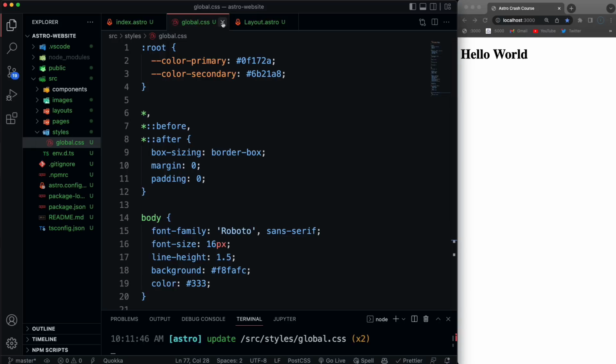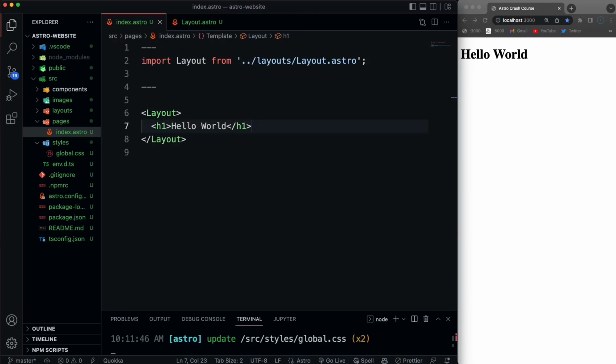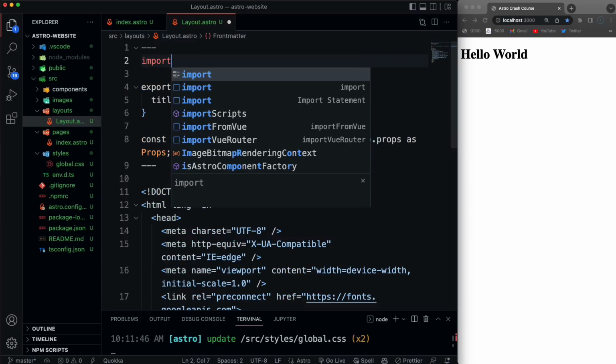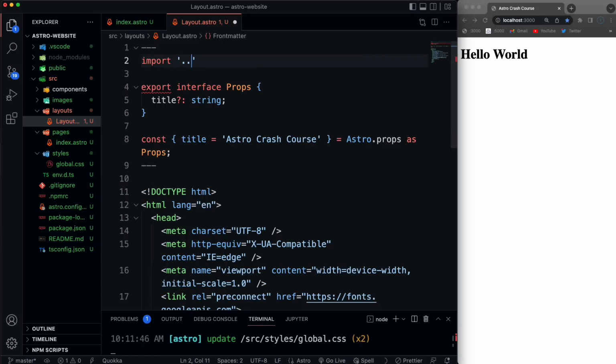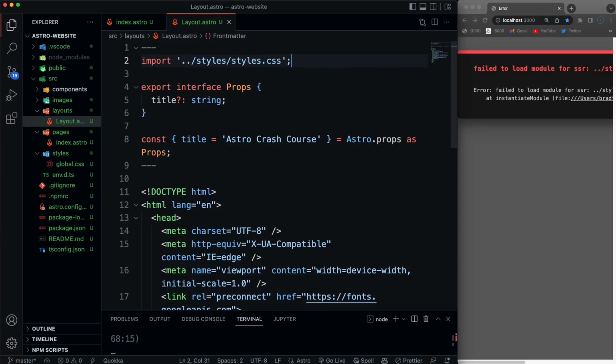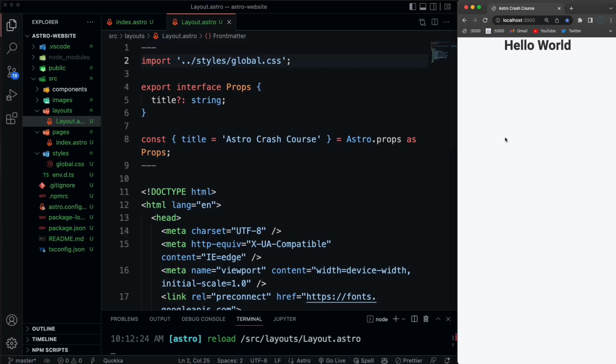So we'll go ahead and save it, and it's not just going to work. So what we need to do is import it into the layout that we want to use it in. Of course you can have multiple layouts, but we're going to go into layout.astro, and let's go above this interface and say import, and we just want to import .. So we want to go up one level into styles, and then we want our global CSS, or whatever you want to call it. And there we go, and you can see that that style is being applied.